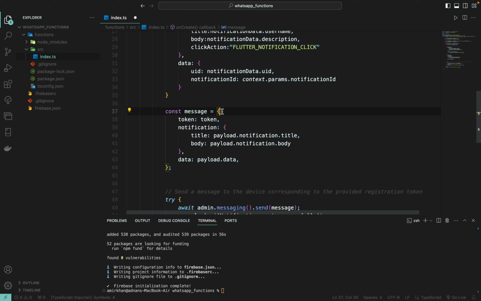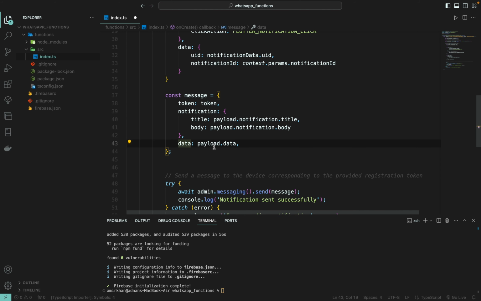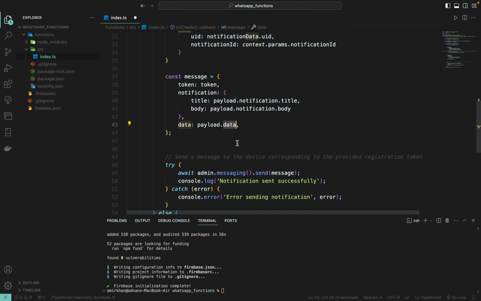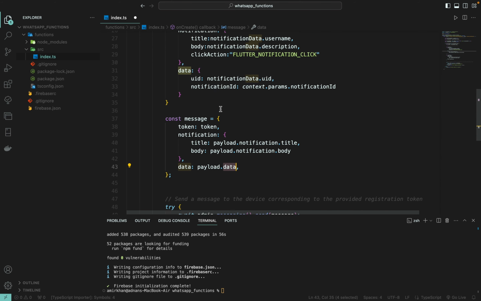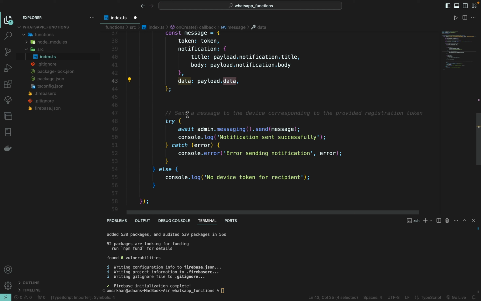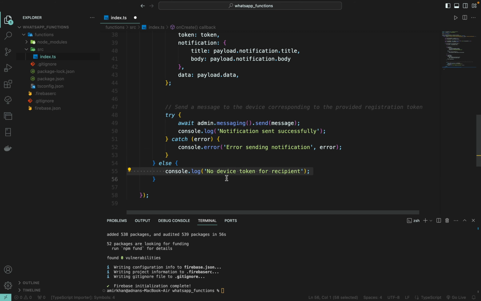Inside it has a map, and the notification will be the title, the payload notification title and the payload notification body, and the data will be the payload.data. And that data can be anything that we want to send to the front end to take any action there. And then we will do try from the admin messaging, send the message, that message, and will console log notification sent successfully, otherwise error sending notification, and in this else no device token for that recipient.